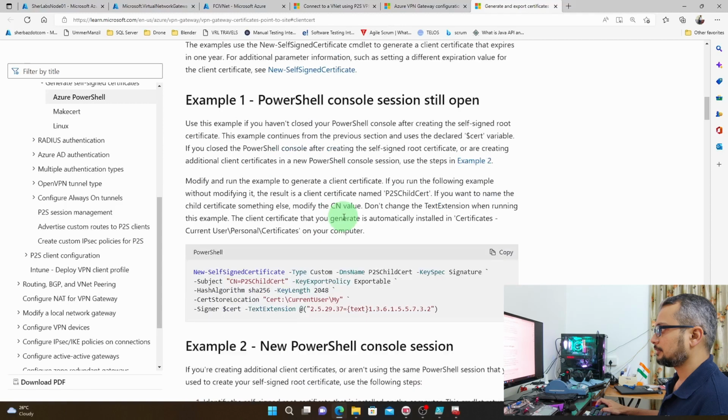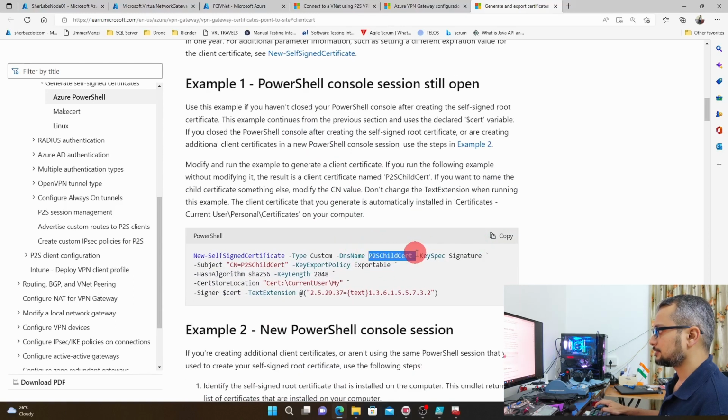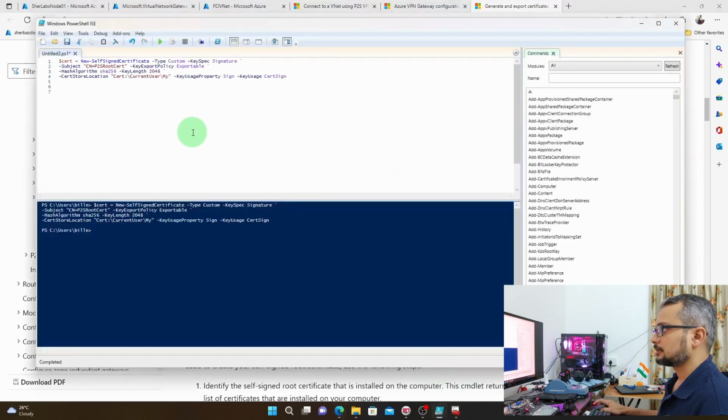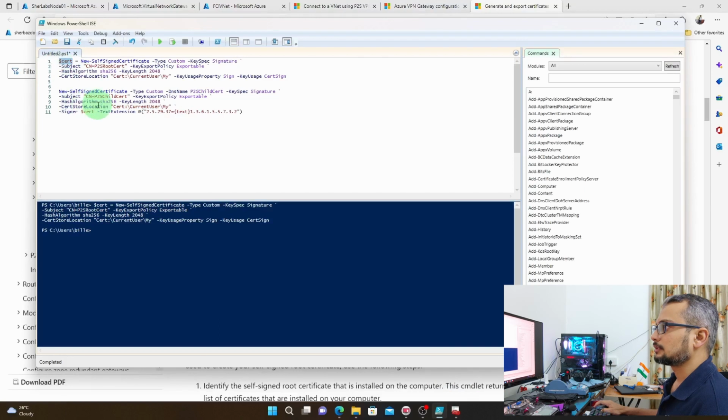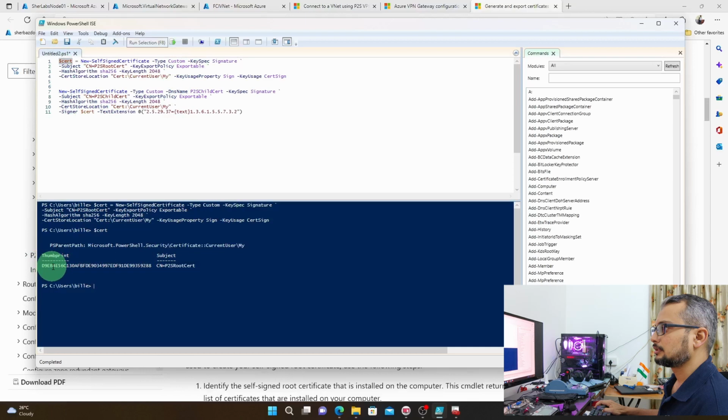For that we have a ready-made script available here. This will create the child certificate, that's a client certificate. I'm going to copy that script and paste it here. If you select this $cert, we have the value for that certificate. So we have the thumbprint already loaded into a variable, and we are going to make use of that variable name. We are going to sign this child certificate using the thumbprint of the root certificate. So let me create it.